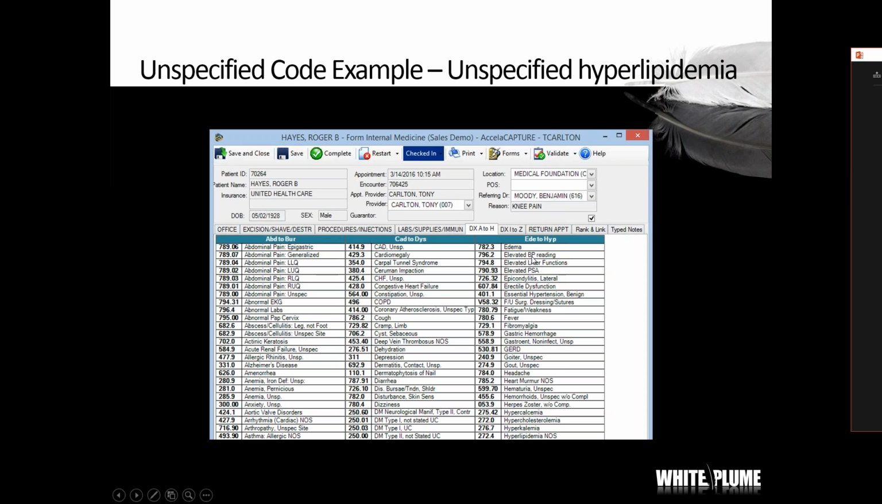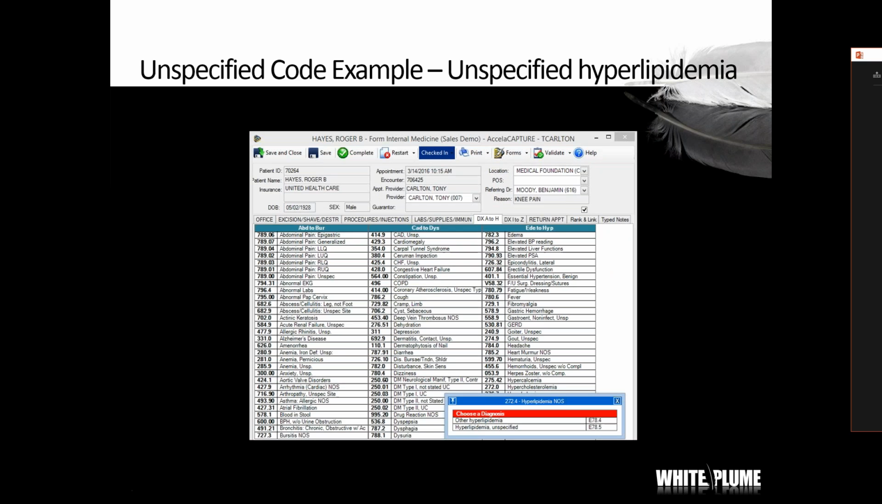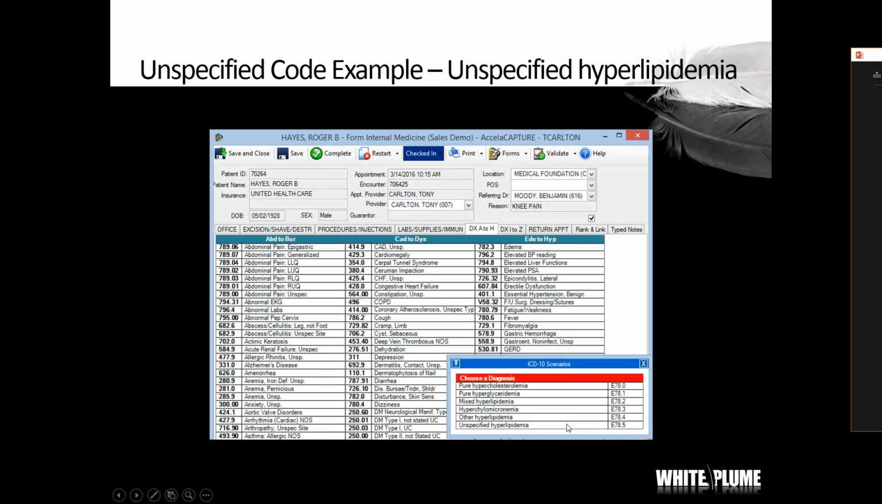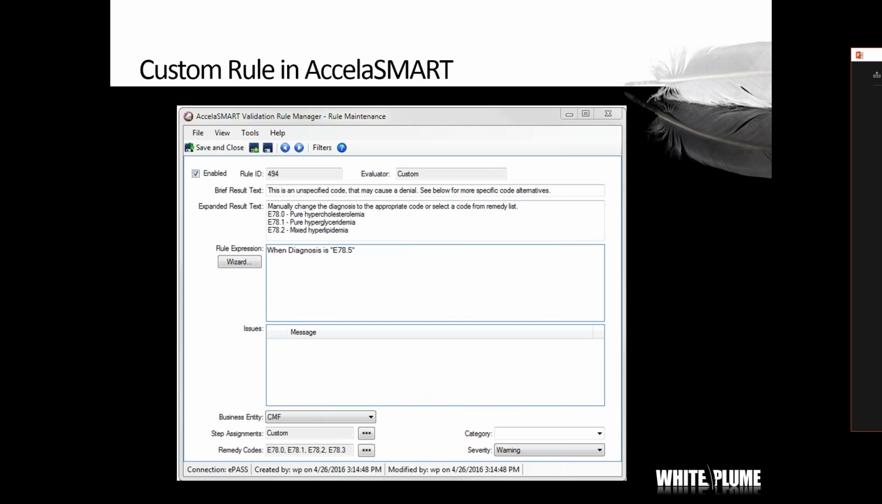So here on this ticket, this is an AccelaCapture ticket with hyperlipidemia at the bottom. You'll see that you could have a scenario with just a couple of choices, other hyperlipidemia or the unspecified code, or you could revise your scenarios to provide many more choices. It just depends on whether you're going to use the GEMs, the thing out of the pocket, or design your own. But also, you could have a rule that says this is an unspecified code that may cause a denial and explode to the more specific information, and you could have the choices that you want your provider to see.